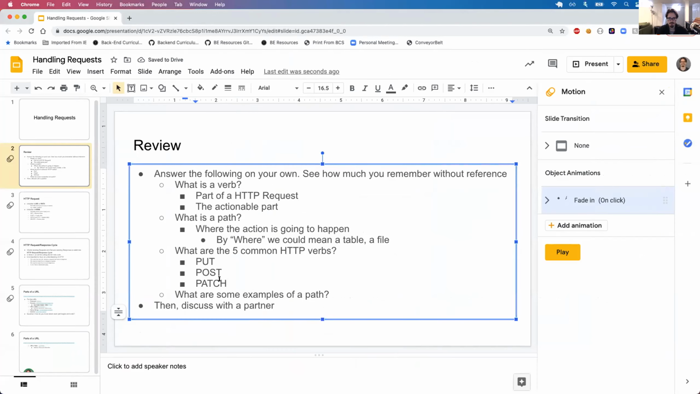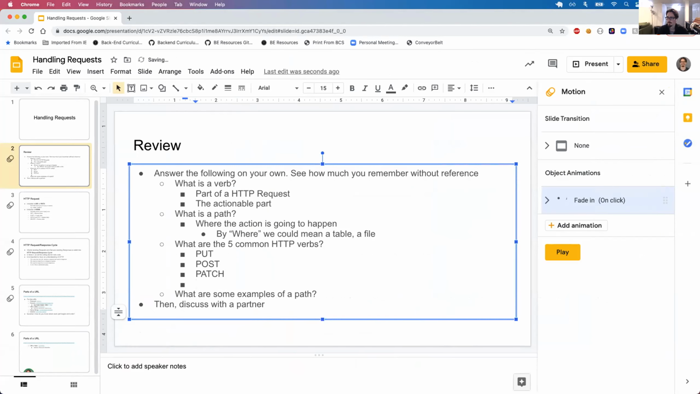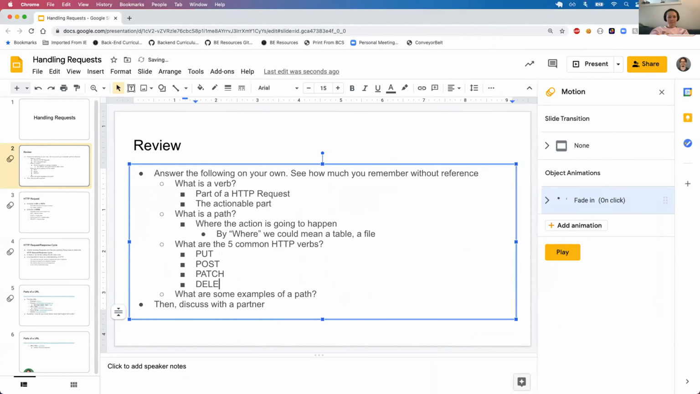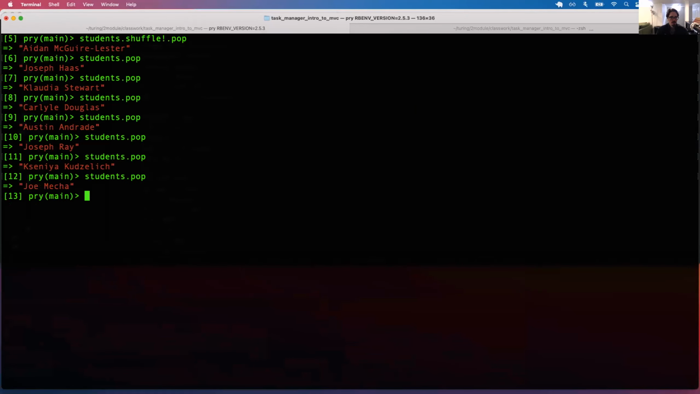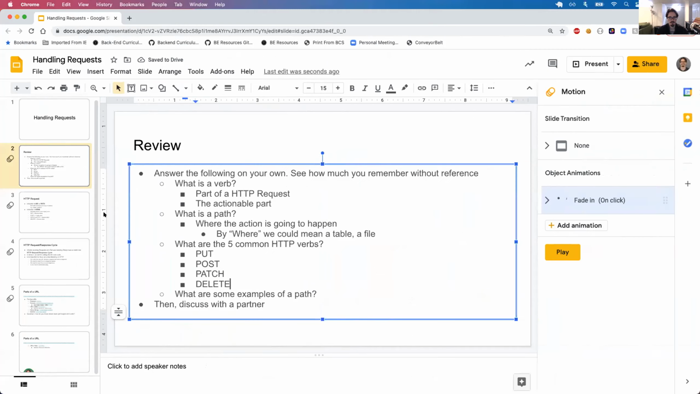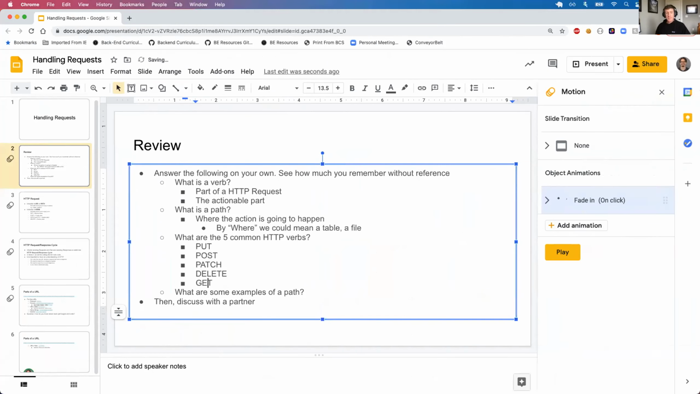Ksenia. Update. So not quite. Update is not going to be one of the verbs. That's going to be one of the things that the verbs will do, but it's not one of our verbs. Do you have? Delete. Delete. And then we've got one more. Joe. Get. Get. There we go. So there's our 5 common HTTP verbs.